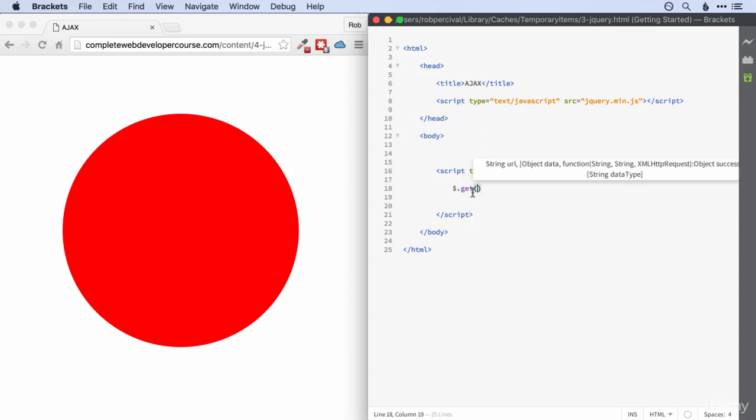So get does exactly what you might expect. It gets the contents of a file. And then we put in the file name, so info.text. And then we need to do something when the get is complete. And this is what I mentioned previously, a callback. So we're going to create a callback function which will run when the AJAX command is complete and they've got the information. And then we can do whatever we want with it.